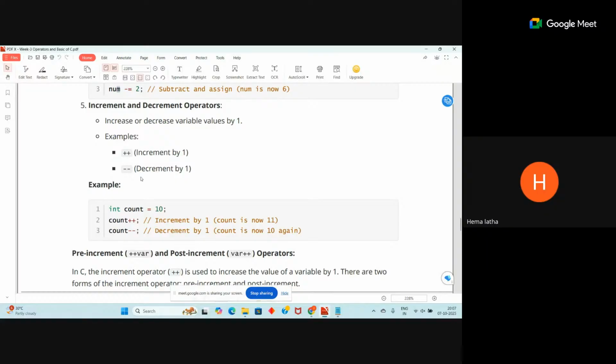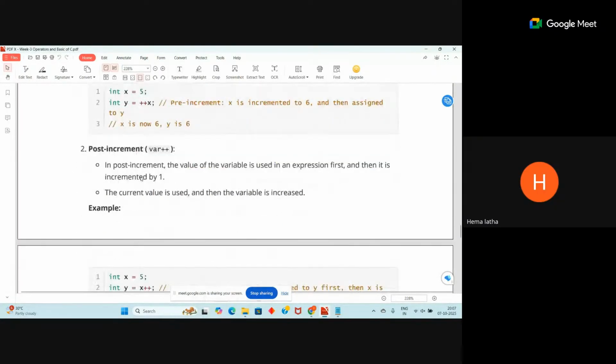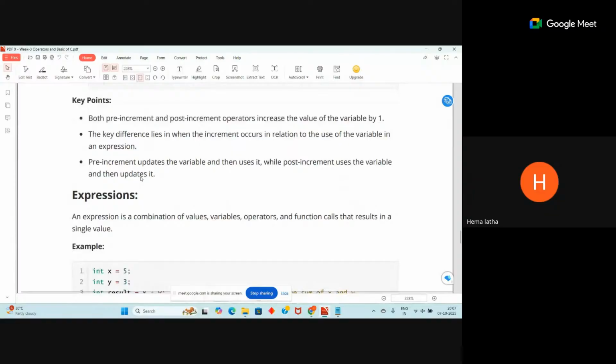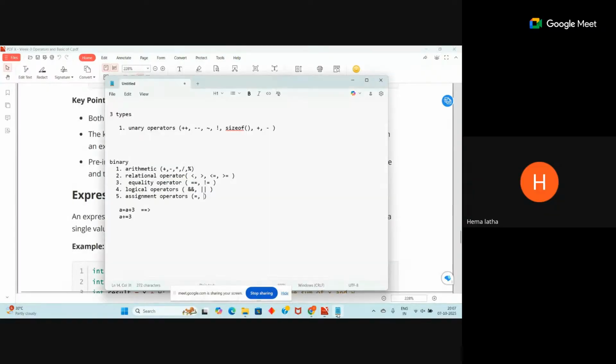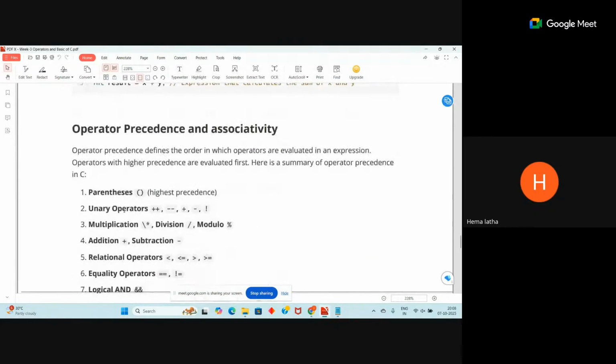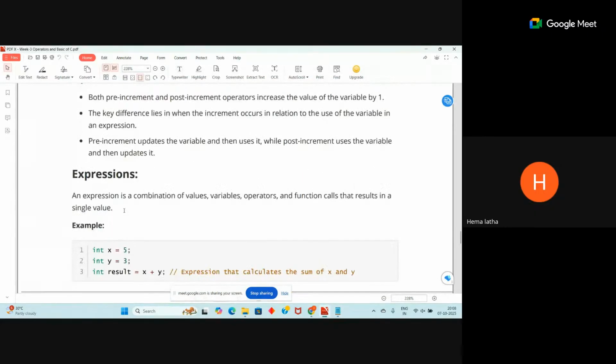We have already discussed increment and decrement, pre-increment, pre-decrement, post-increment and all. There are some more binary operators called shift operators, left shift, right shift, and bitwise operators. We'll discuss them in the end. Anyhow, here they were given only up to this, but I'll discuss them also.